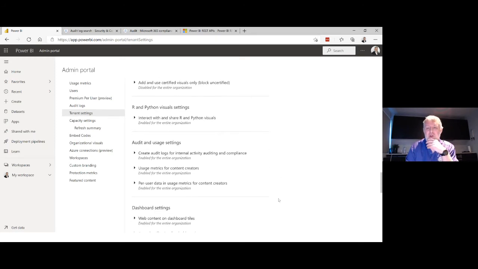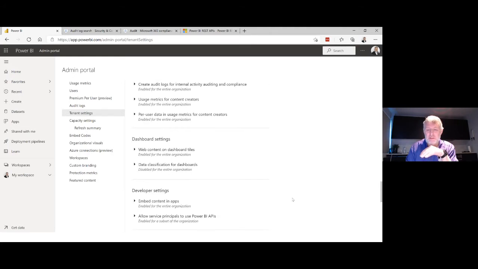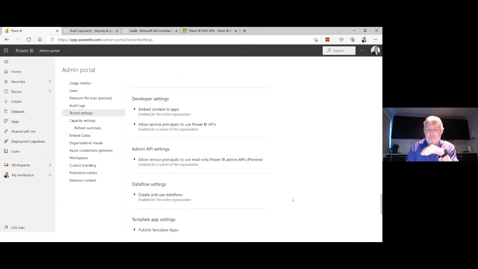As I said, you should definitely go through each one of the settings and make an informed decision. Don't count on Microsoft having a default value that fits whatever your organization wants. So be sure to do that.